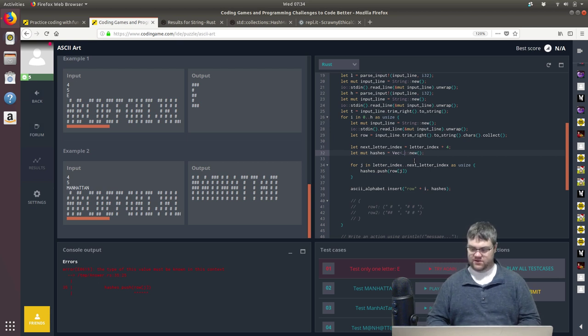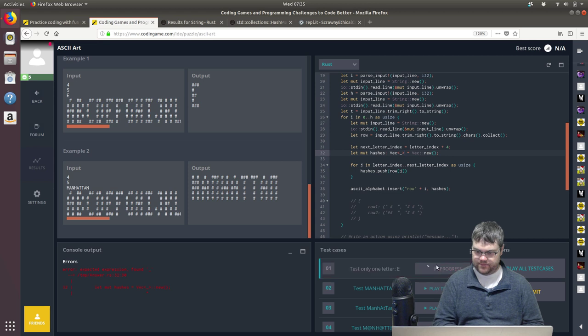We're doing, just collect whatever. Wait, that's not where I put it. It's right here, right? Unknown there. The type of this value must be known in this context. Oh, does it not know what this row is? Does it need to know what's in here so it knows what to put in here?